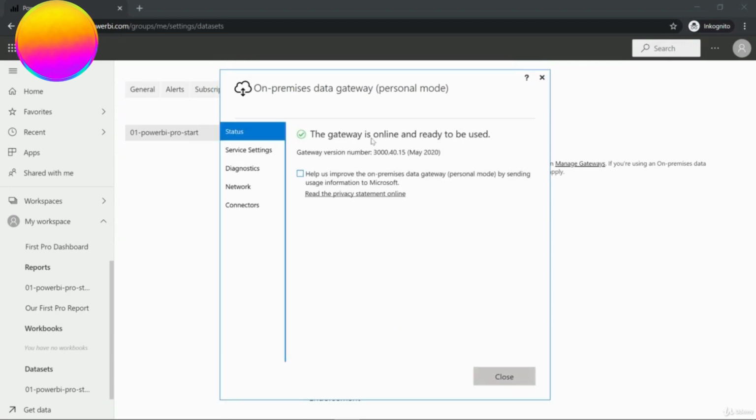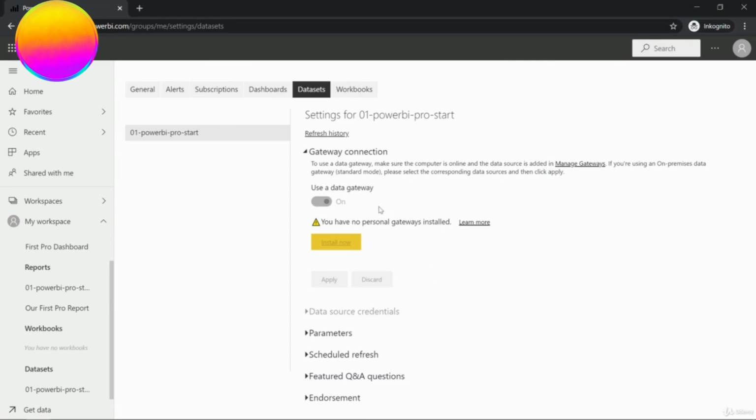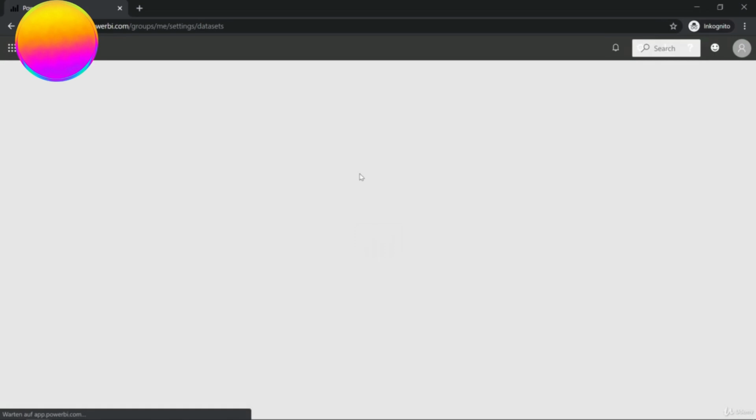But when you do this again, as we can see it right here, now the gateway is online and it is ready to be used. So let's now close this menu here, and we see that the gateway is still not installed. So let's refresh that menu now.